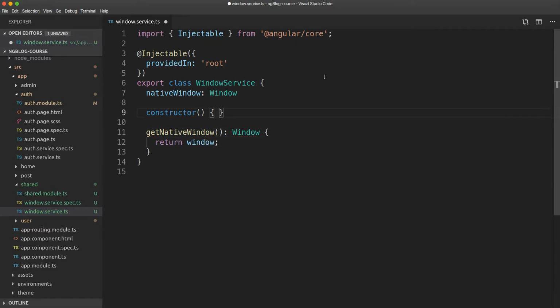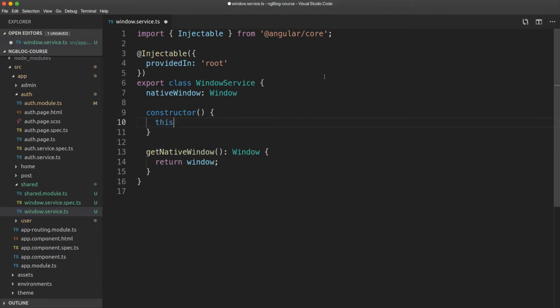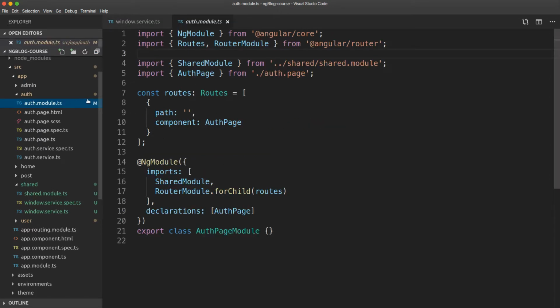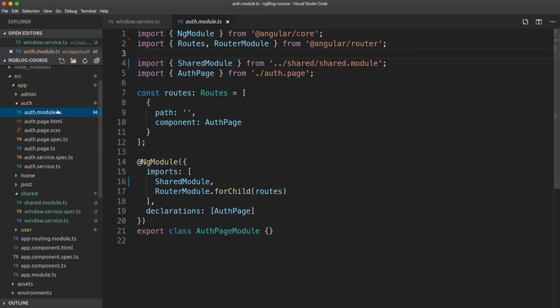Just like that. Here in the constructor, we can call this.nativeWindow equals this.getNativeWindow, just like that. Now we can import our service. You can inject this service in our components and use this native window. So as you can see, this is a very simple thing to do, but it's just considered best practice. So later you can improve on it and add more stuff as you need it.